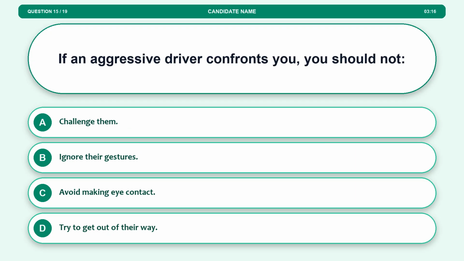Question 15. If an aggressive driver confronts you, you should not: Option A, challenge them. Option B, ignore their gestures. Option C, avoid making eye contact. Option D, try to get out of their way.